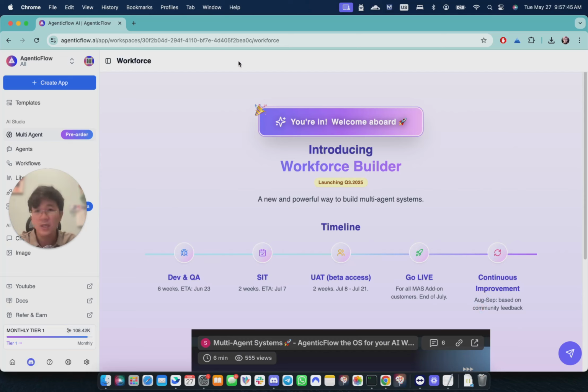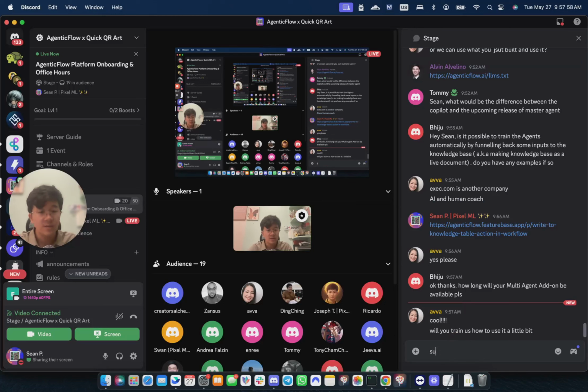If you're purchasing the MAS, you will see this badge when you are logged in to your workspace. If you haven't seen this badge yet, then maybe there's some binding issue. Just drop us an email at support at AgenticFlow.ai, and we have you.